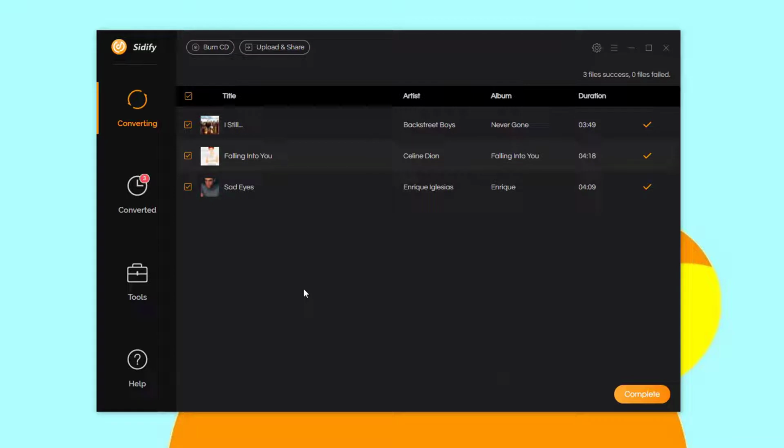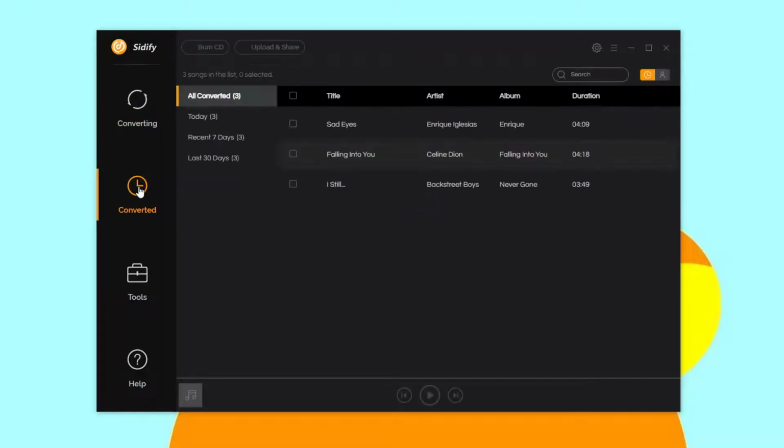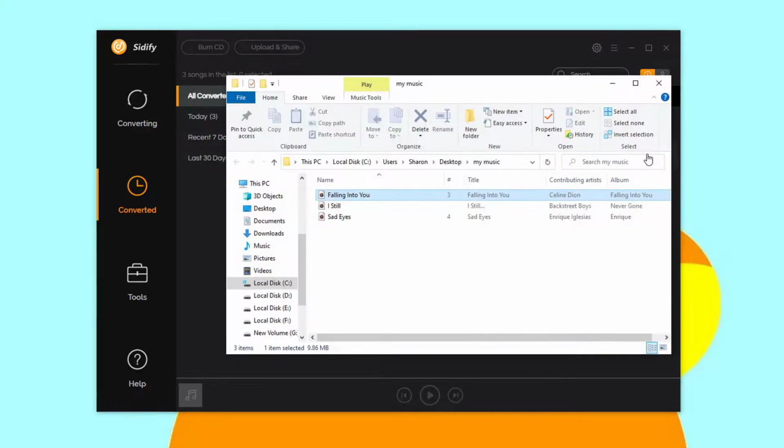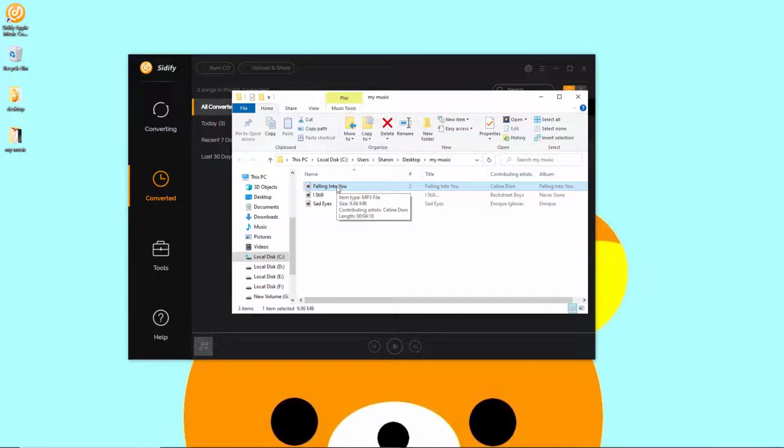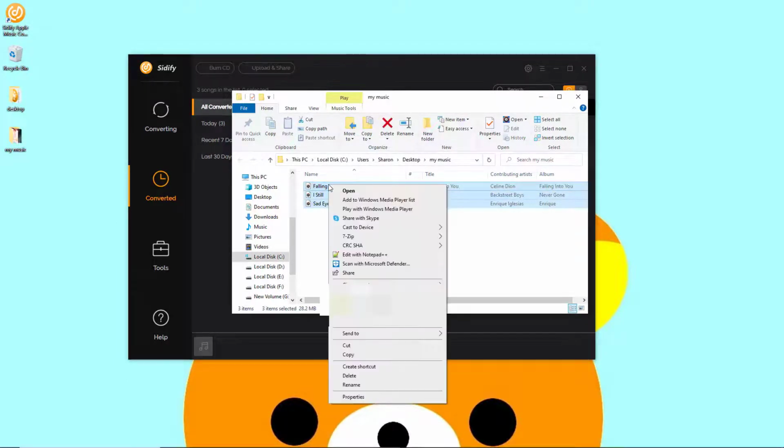Step 5, click Converted and locate the downloaded Apple Music on the local drive. Now we can transfer the Apple Music to USB. I've inserted my USB, so let's select all the songs. Just right-click and send them to the USB.